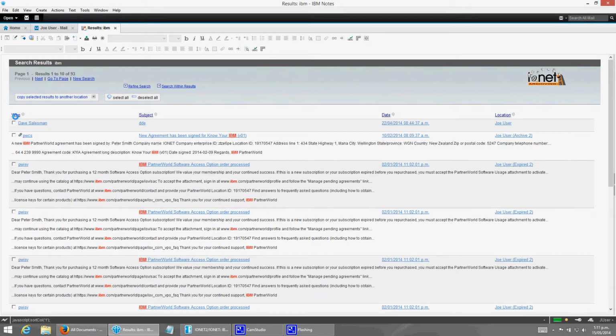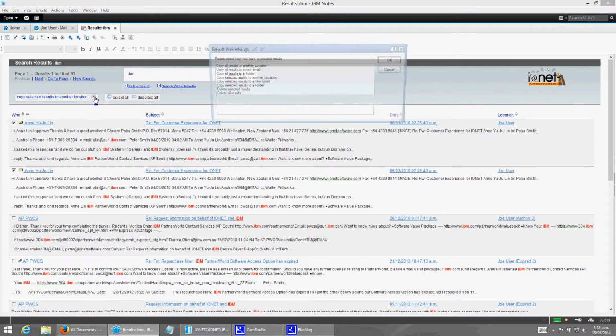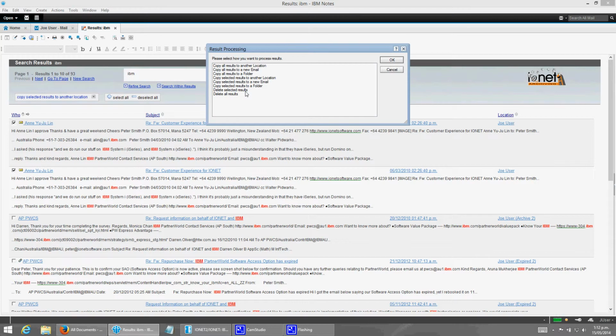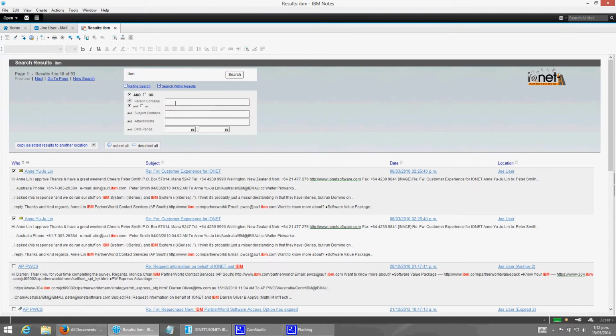I can sort all of these columns. I can jump to a specific part of a column or a page. I can select different results and do something with them. So these are the default options, but you can add your own options to that as well. I can refine the search from here, so I can widen or narrow the search from here.